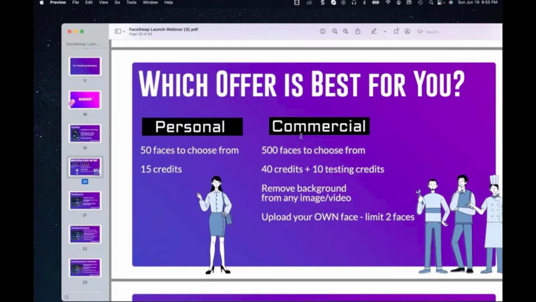I know webinars usually you're selling things for $500, but no, we wanted to have fun with you tonight and let you look at the upgrades individually and see what you want to buy. But we have 500 faces to choose from in the commercial version. 500 faces. I mistakenly said 50 earlier. It's 500. 500 faces to choose from that you're swapping in.